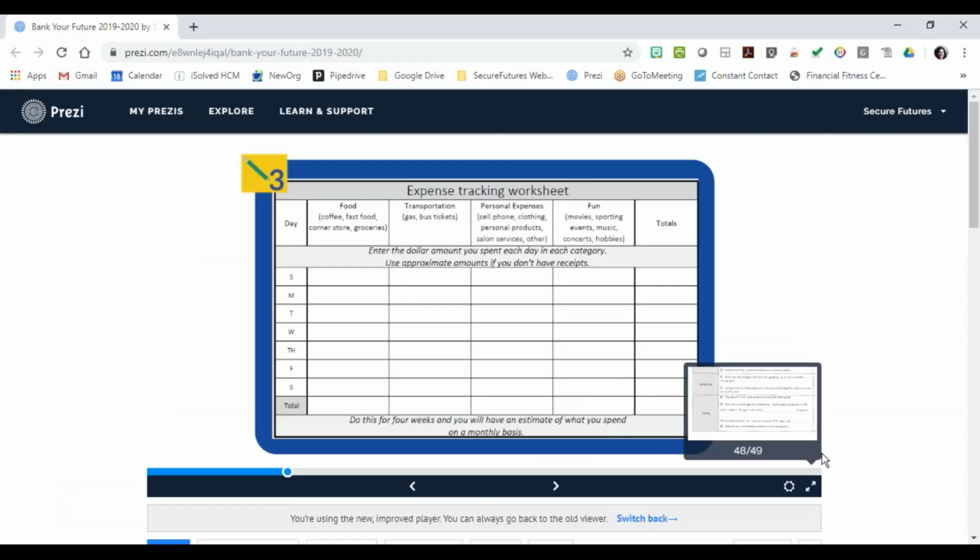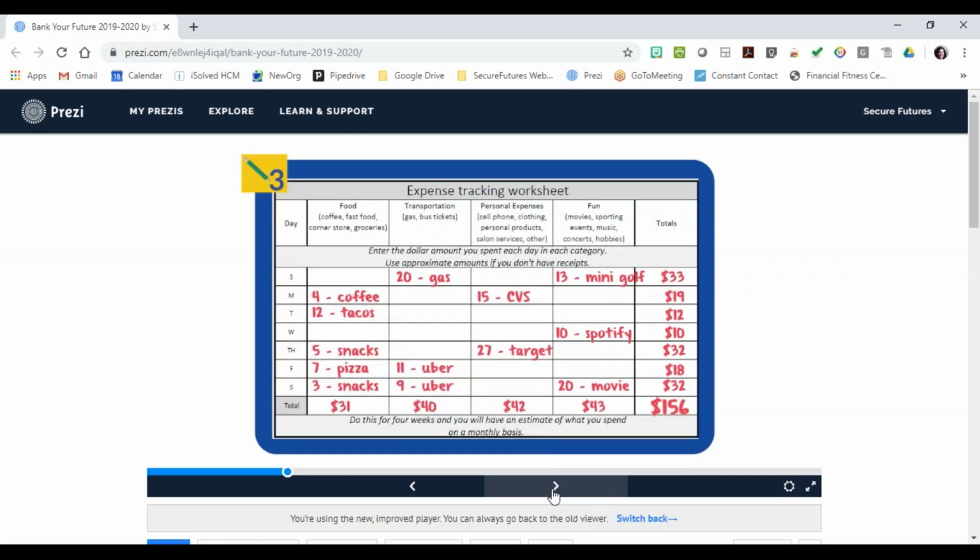Now to head back to the Prezi. So you can see first we bring up the expense tracking worksheet and it is blank. With another click, you can see how it's all filled in. So you want to use this to talk to the students about how they can use a tool like this and what kind of typical spending looks like.